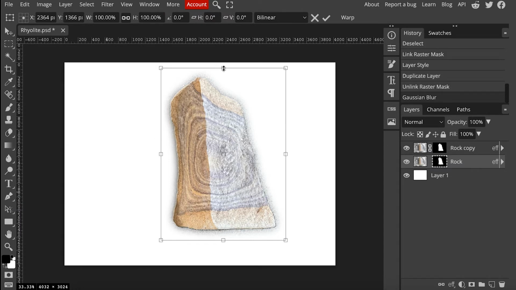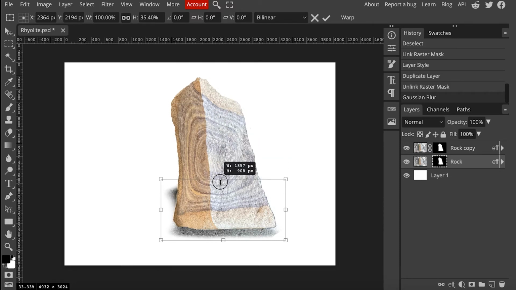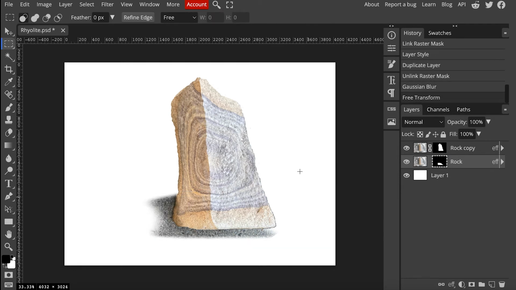Holding down Shift, I'm going to drag this down. You begin to see that it looks like I'm compressing the shadow, making it shorter, like it's laying down on a surface. Hit Enter to finalize it.